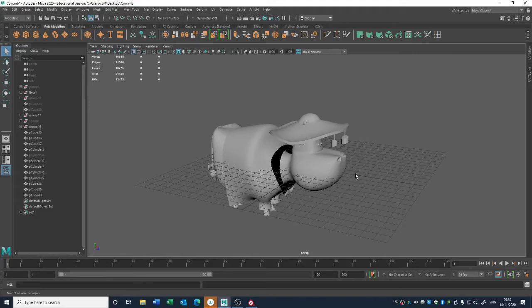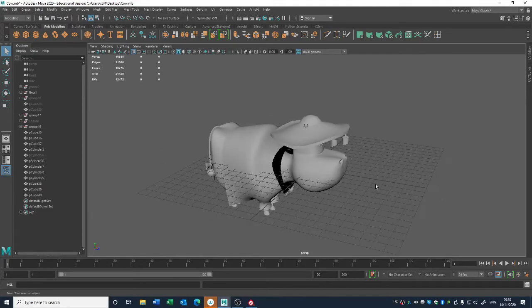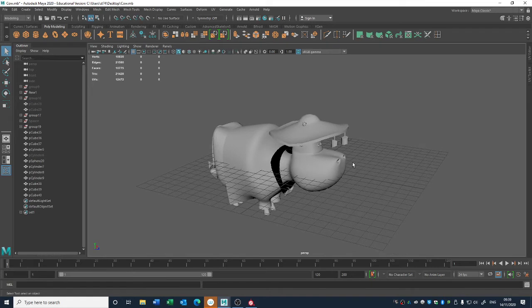Hi, let's go through the rest of the stages for this WeatherCow. So we're going to go through retopology, we're going to go through UVing, we're going to put it in Substance Painter, we're going to paint it, and we're going to put it in Sketchfab. We're going to do all of this in this video.